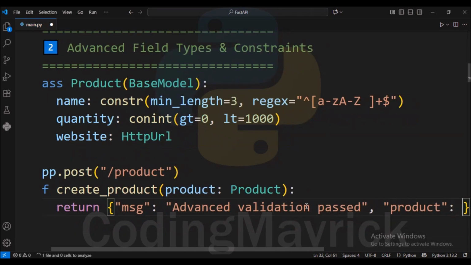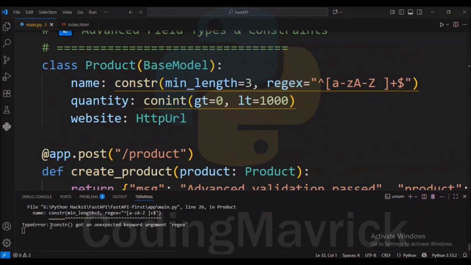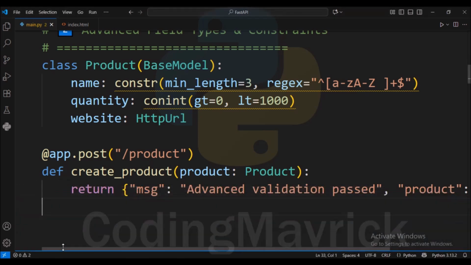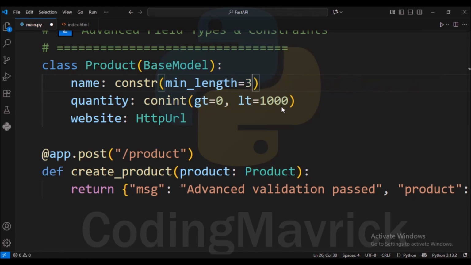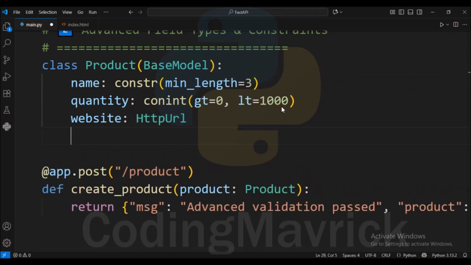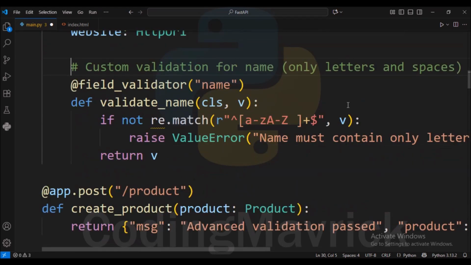But viewers, here we can see that there is a regex error, as this expression for constr is valid for Pydantic v1 models, but we are using Pydantic v2, so there would be a change required for this. And we will use custom validation for name using field_validator. Here we will mention re.match with the same regex expression. The product endpoint will only accept products that pass all these checks.